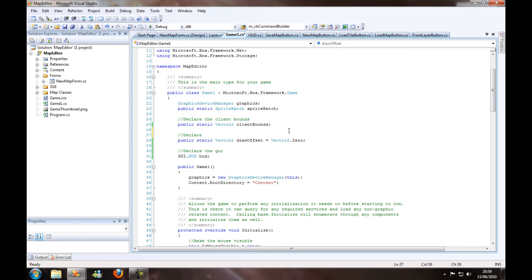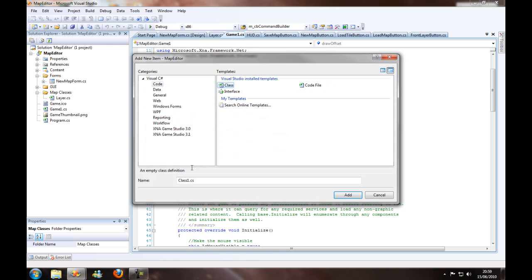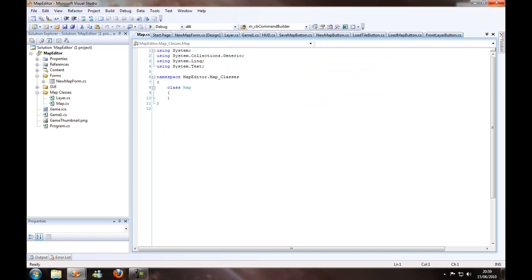Okay, so now that we've done that, we're going to add in the actual map object itself. That's going to go under map classes, new item, code, class, and we'll just call it map. Alright, so pretty much we need to get our using statements in here. Map is going to be a public class as it normally is.